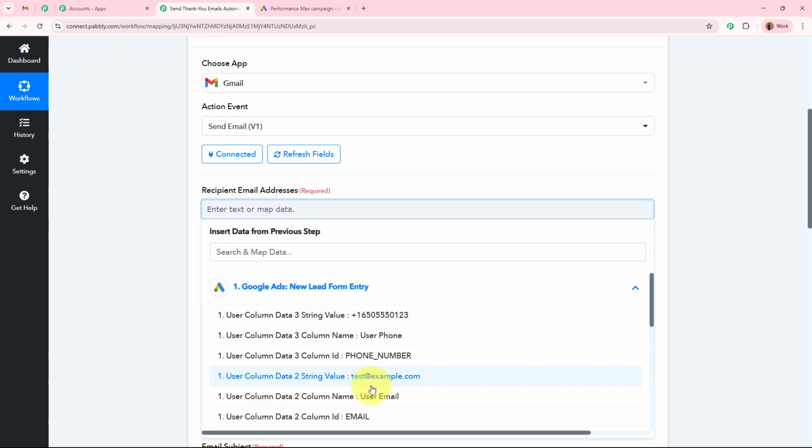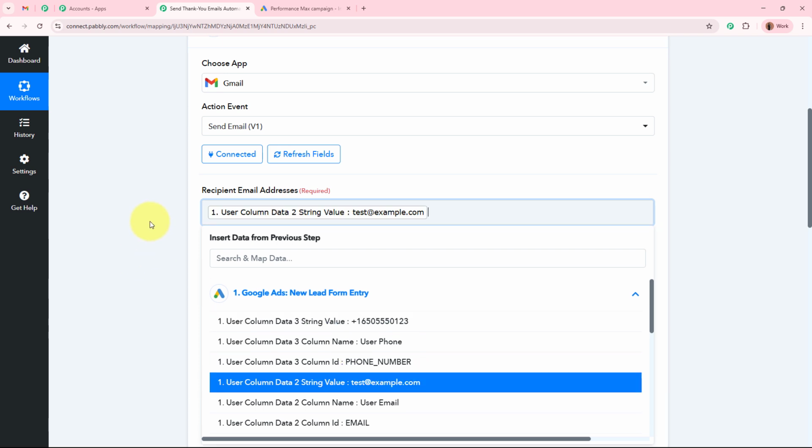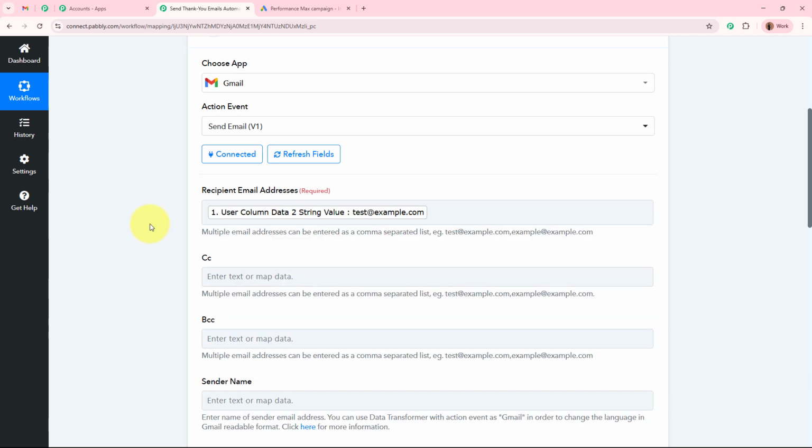As I'm going to click on it, the response that is captured in our previous step, that is the lead's data, is going to appear. And towards this email address of our lead, we are sending the email. So I'm going to select the data of the email address of my lead from my previous response. Now I've selected the data from my previous response, this data has now been mapped.